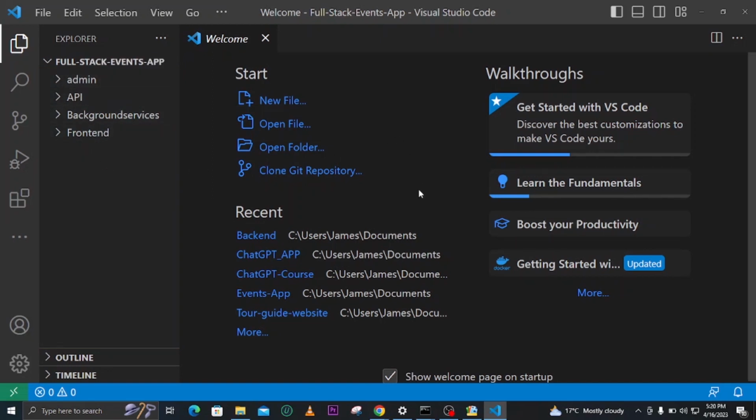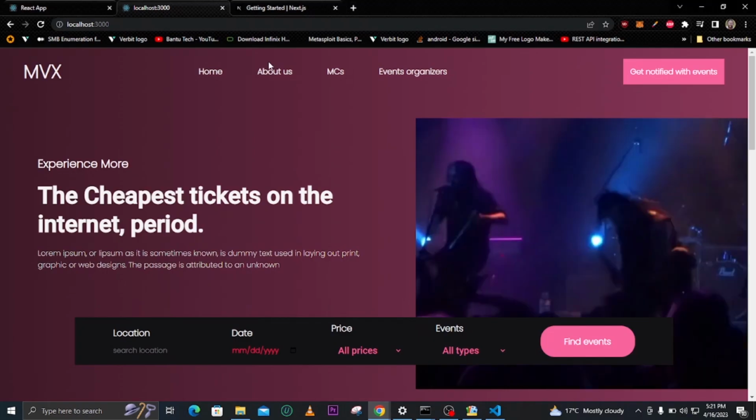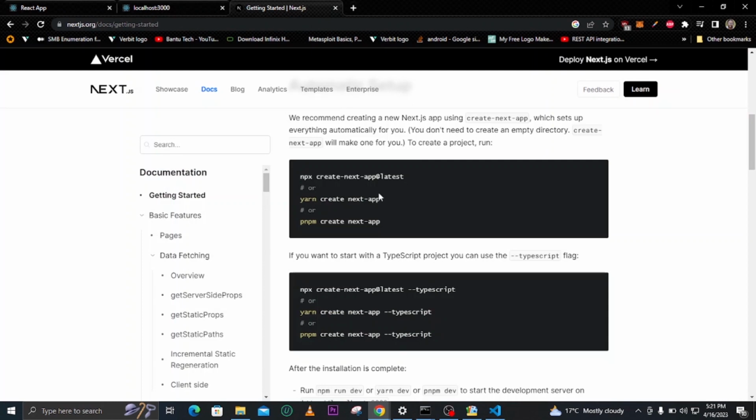So right now, the other thing that we need is to generate the application, because we're starting to code from the front end, and then we go into this direction: our API, then background services, and then the admin side. So let's look at the command that we can use to initialize an application for Next.js. So we can use this one here: npx create-next-app@latest.